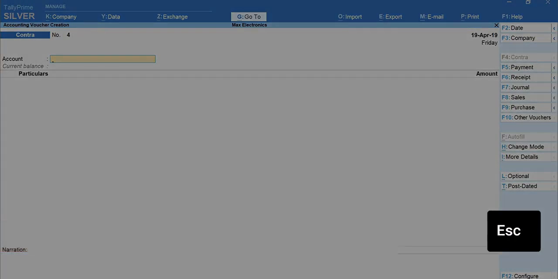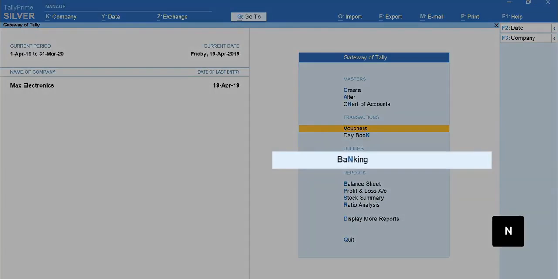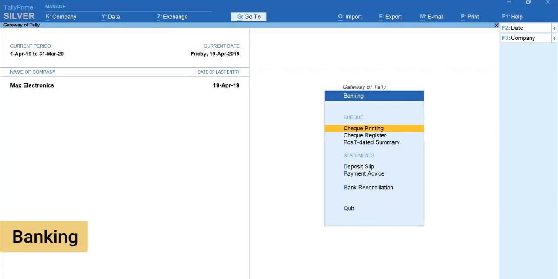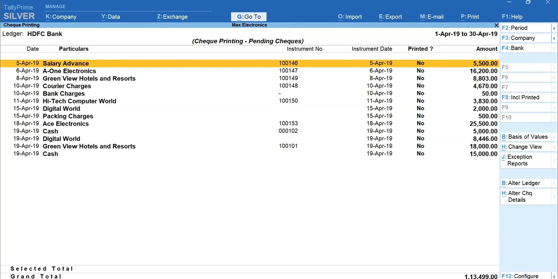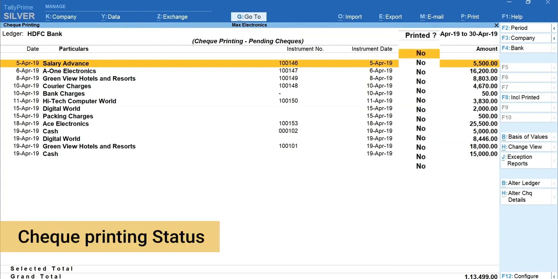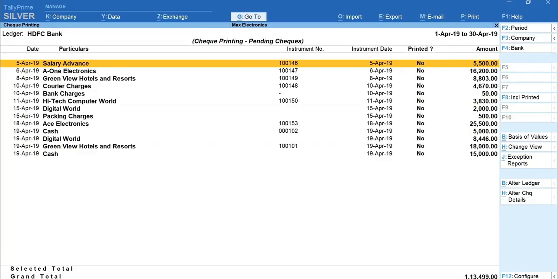Press Escape to go back to Gateway of Tally. Press N for banking, check printing. Select the bank. Here, you will get to see the check payments along with the check printing status. From this report, you can print the required checks continuously from a single screen.